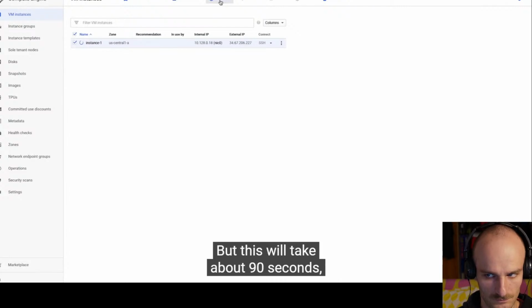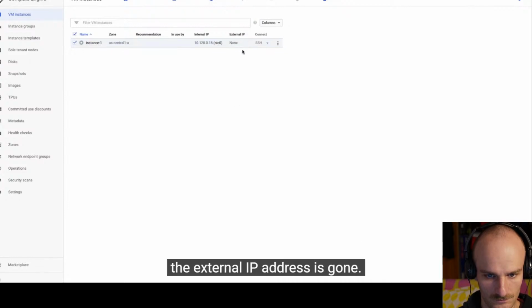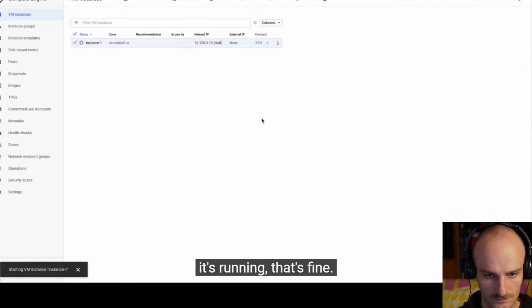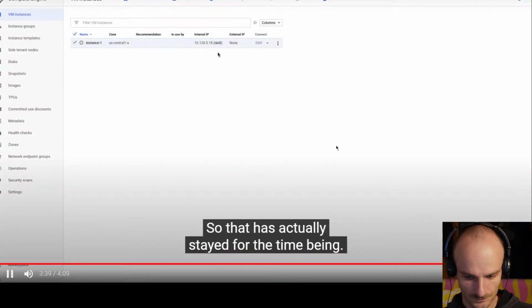This will take about 90 seconds, and that's just to give your shutdown script enough time to perform any task to gracefully shut down this instance. So here we are. We can see the instance is stopped. The external IP address is gone. Now we're just going to start up that instance again. It's going to tell us that we're going to be billed while it's running. That's fine. And you can see that the internal IP address remained the same while this instance stopped. So that has actually stayed for the time being.